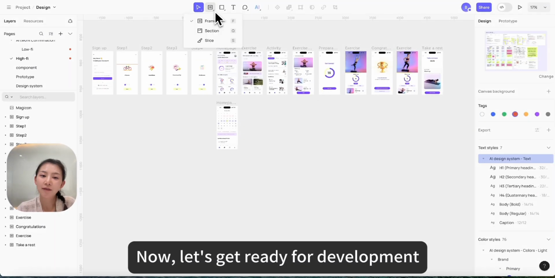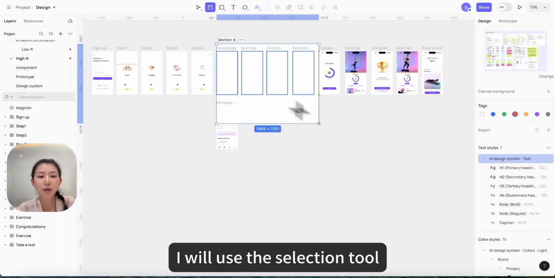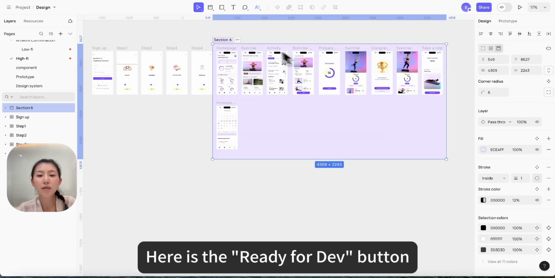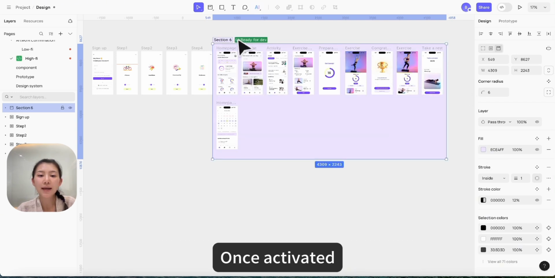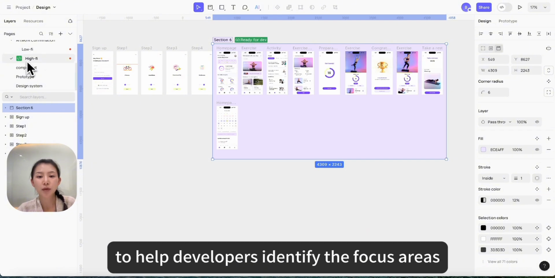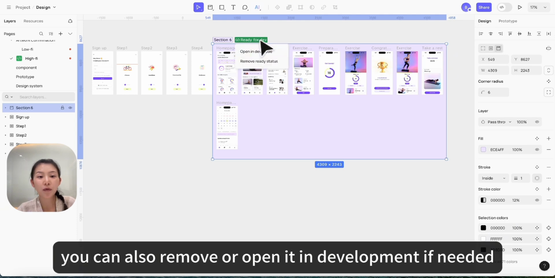Now let's get ready for development. I will use the selecting tool to select the screens for my developers to view. Here is a Ready for Dev button. Once activated, the section and the page will show a green mark to help developers identify the focus areas. You can also remove it or open it in dev mode if needed.